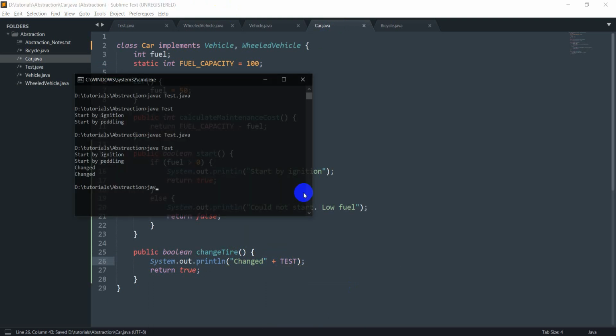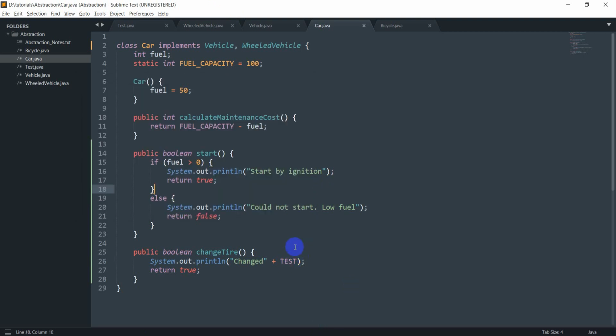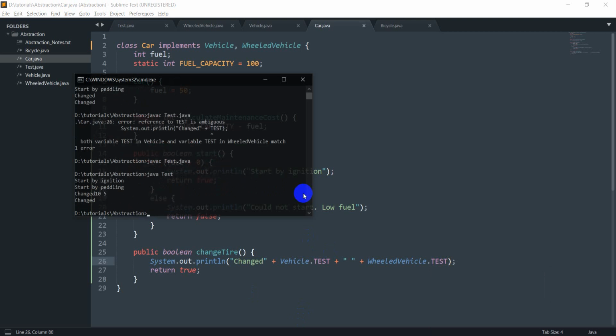And let me compile now. So it gave me an error. It says the reference to test is ambiguous because both variable test in vehicle and variable test in wheeled vehicle match. So doing something like this gives me an error. But of course, there's a simple way to get around it. I can do a vehicle.test, and a plus and a space in between and plus wheeledVehicle.test, and if I compile it now, it compiles fine, and I get changed followed by a 10 followed by a 5.